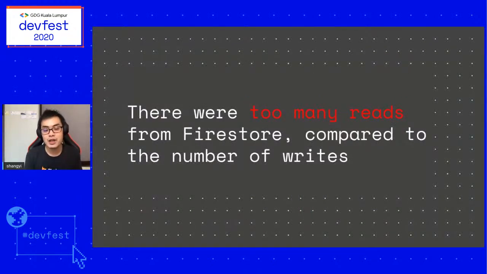So one of the few culprits, based on what we have discussed, is that there are too many reads from Firestore compared to the number of writes, which is rather obvious based on the chart that we have seen earlier from the Firebase console.